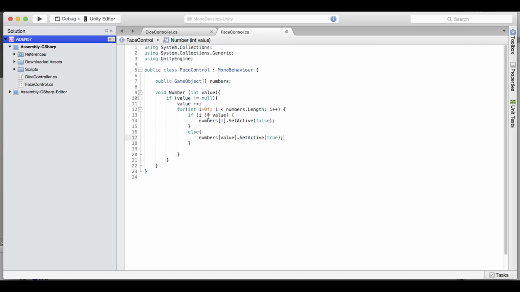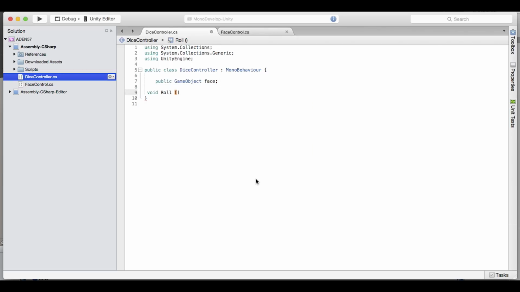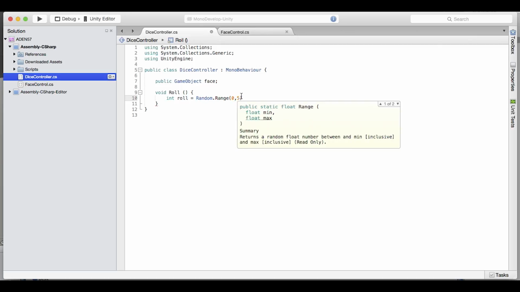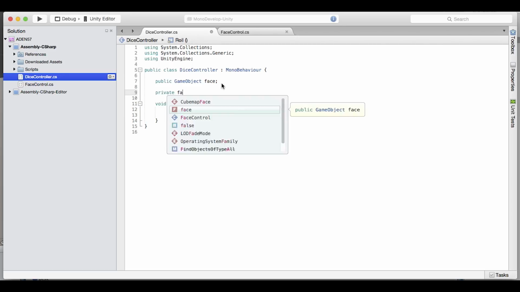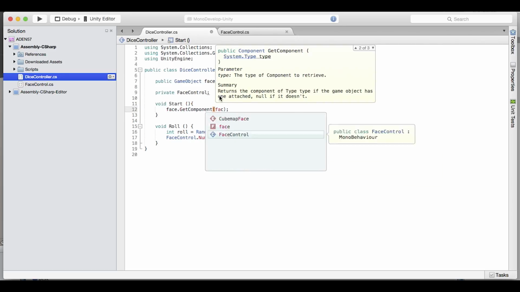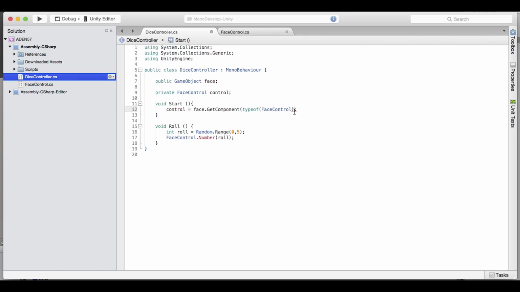I'm going to create a function called roll. This one will generate a random number, and then it will find the face control script to send it that random number. Now, as always, I've had problems connecting two scripts together, and I haven't quite figured out how you do it, so I spent a while on that here and there.